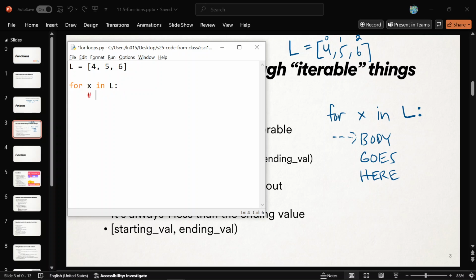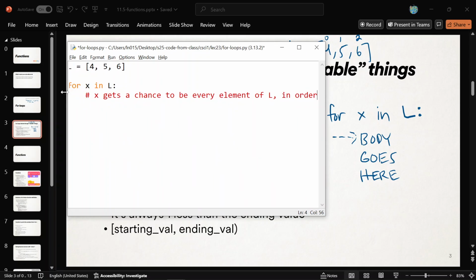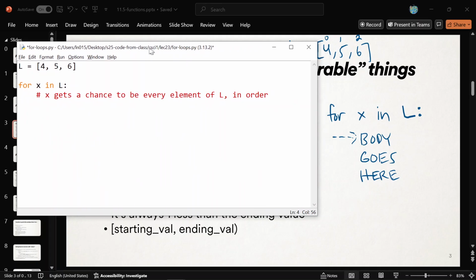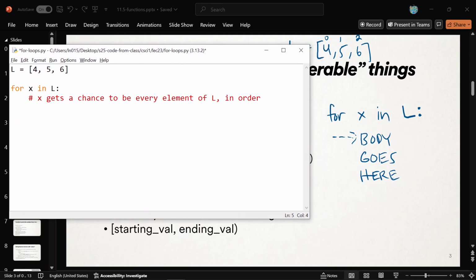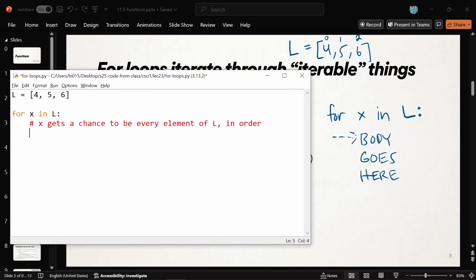So what's going to go on again is that x is a new variable name. X gets a chance to be every element of L in order. That's what's going to happen, okay? Every element in order from left to right, that's the way it works. And so what I want to do with X, let's say that I want to print out every element of the list, and so they all get a chance of being X, so I'll just say print X each time.